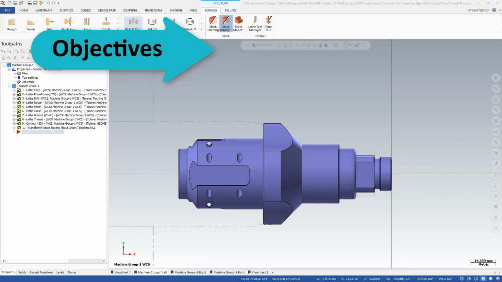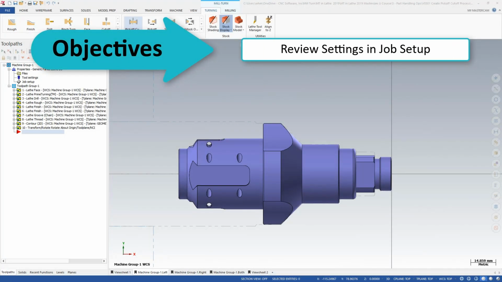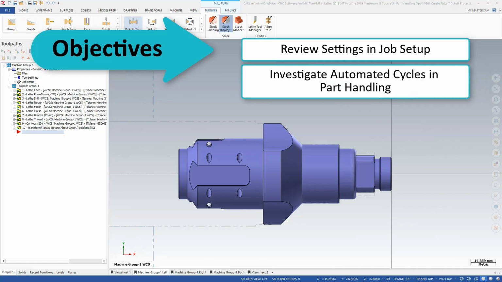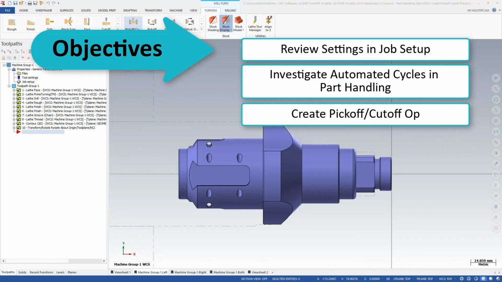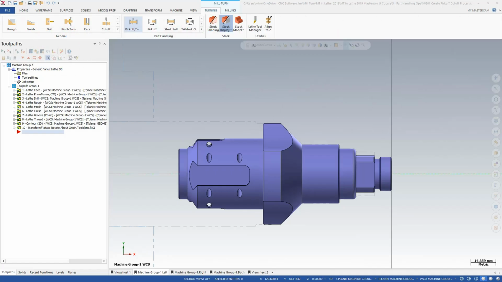In this video, we'll review the settings in Job Setup, we'll investigate the automatic cycles that are available in part handling, and we'll walk through the ops in the Pickoff Cutoff operation that we'll be using.